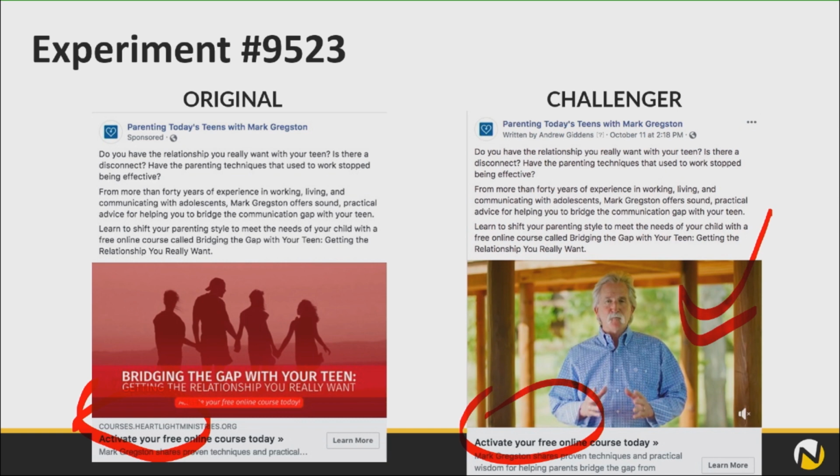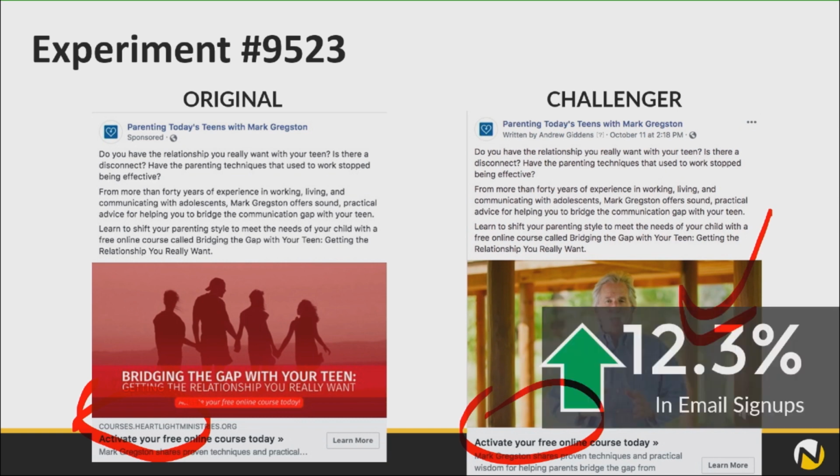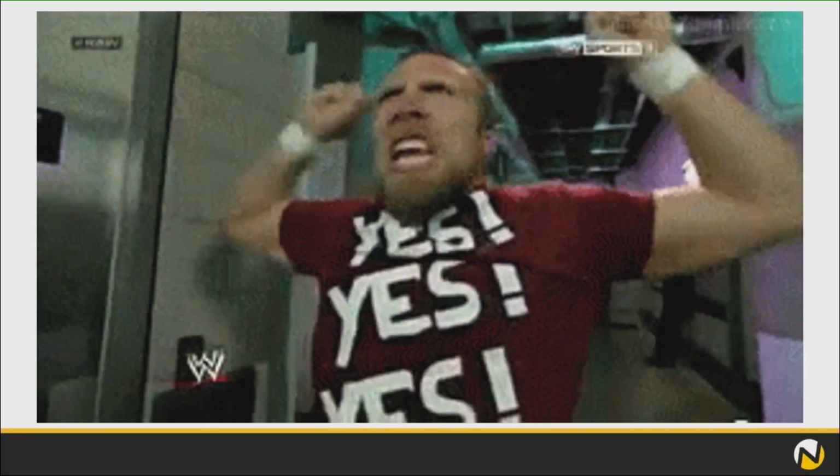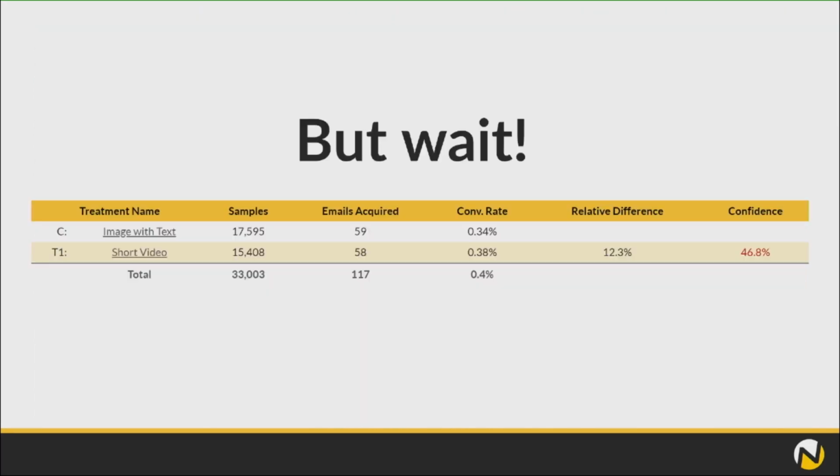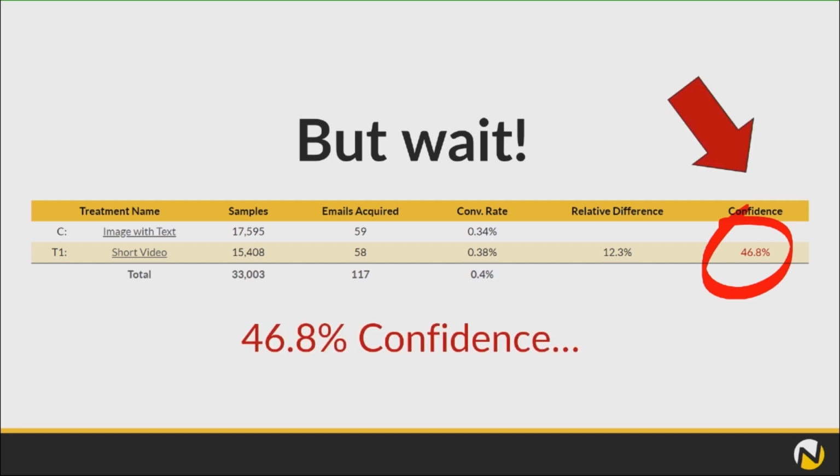Well, they ran the test. And what'd they find out? Yeah, 12% increase in email signups, except they're thinking, yeah, I got the win, but wait, only 46% level of confidence. And let me translate that for you. What does that really mean?